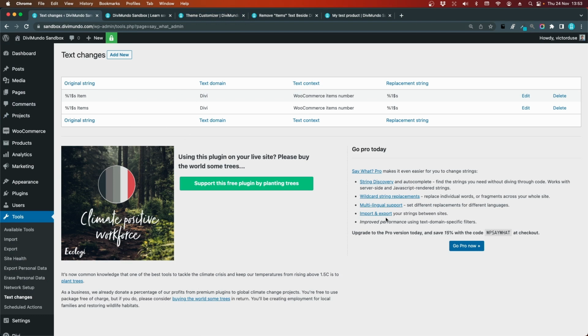This is also a really nice plugin. I could recommend the pro version here. I'm not an affiliate or anything, but if you like this and you want to support the developer, I think you should definitely go for the pro version. There you can just start typing a string, and you will have an autocomplete to find the correct strings if you want to change other parts of text on your website.